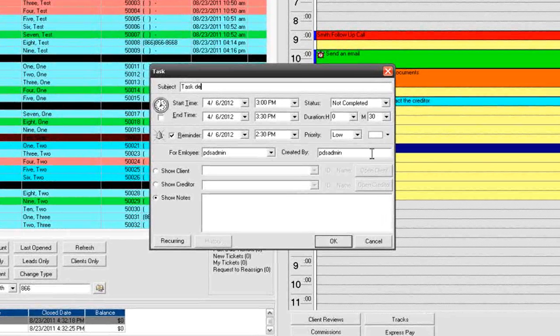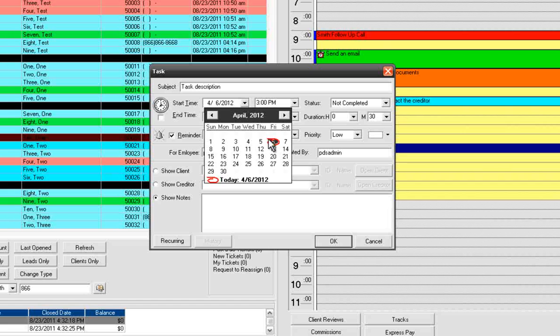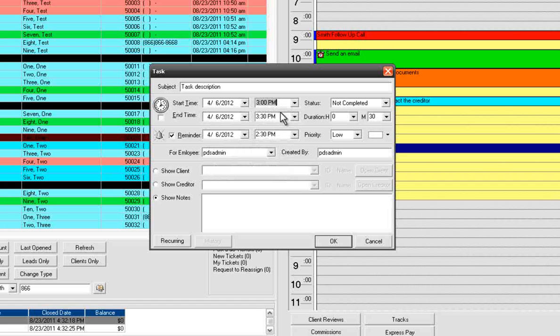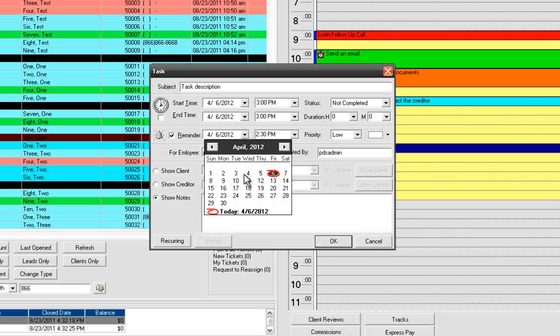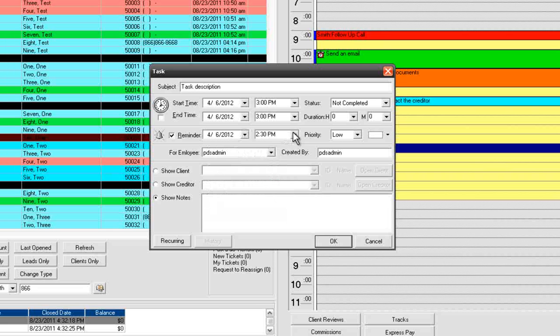Just like in Outlook, type in task description, select time and date when the task starts and ends. You can enter either end time or duration of the task. You can also set up reminders to pop up at a specified time. Managers can set up and reassign tasks for other employees.